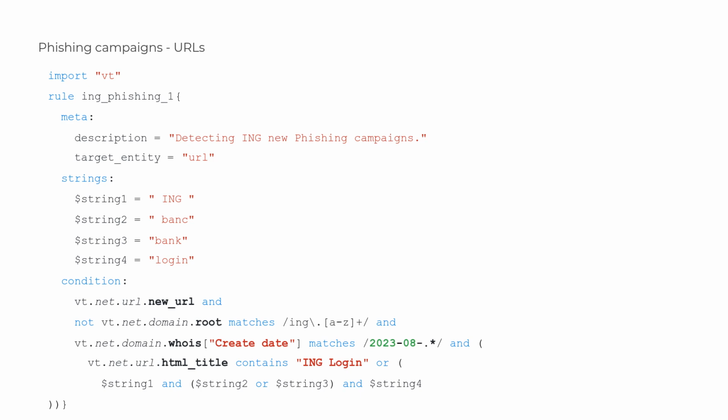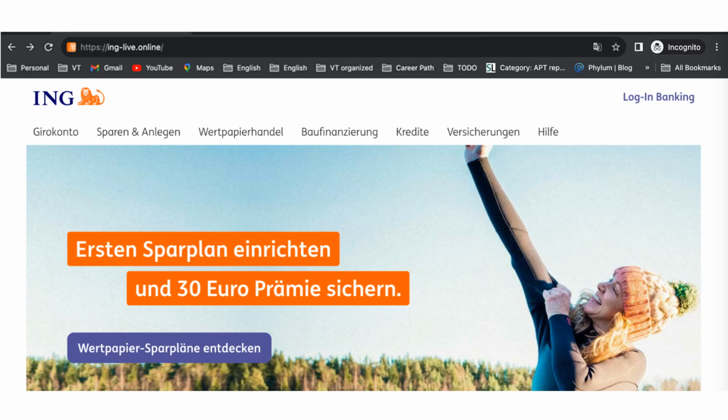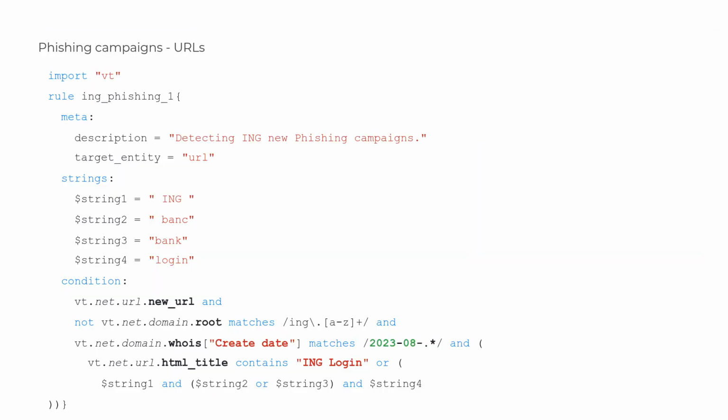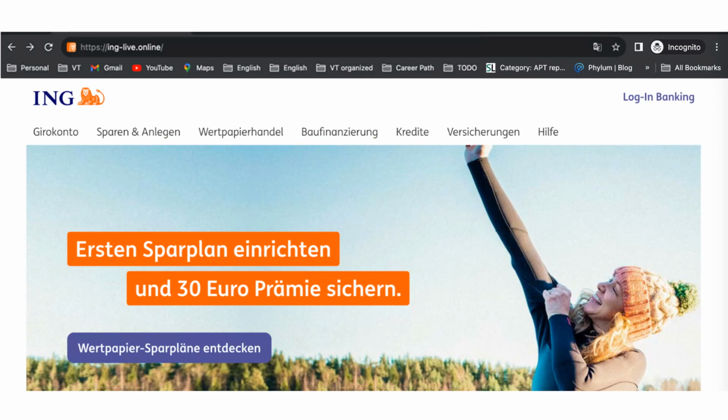And we can also check the title, the HTML title that will appear to the potential victim containing this ing login. And then we can also check for all the other strings. And actually, with this, my colleague detected some new phishing stuff, which is great. And here we can see a screenshot of what she detected, which, by the way, had 0 detections at the time. We didn't put the condition, but we could also check the number of detections as an additional condition.